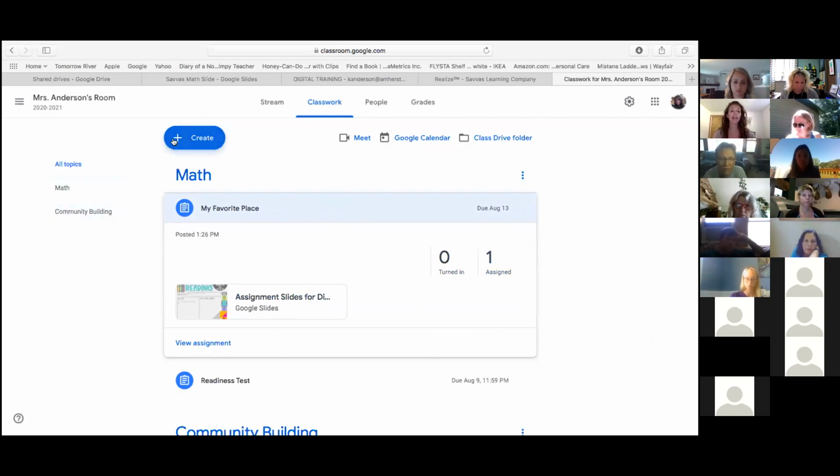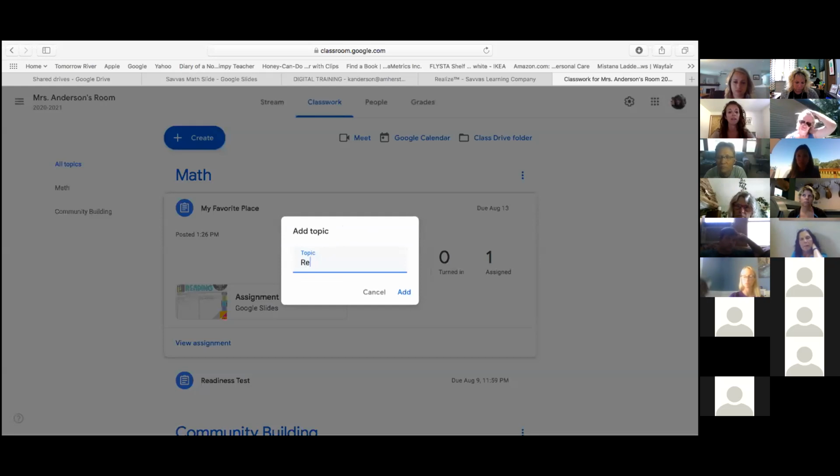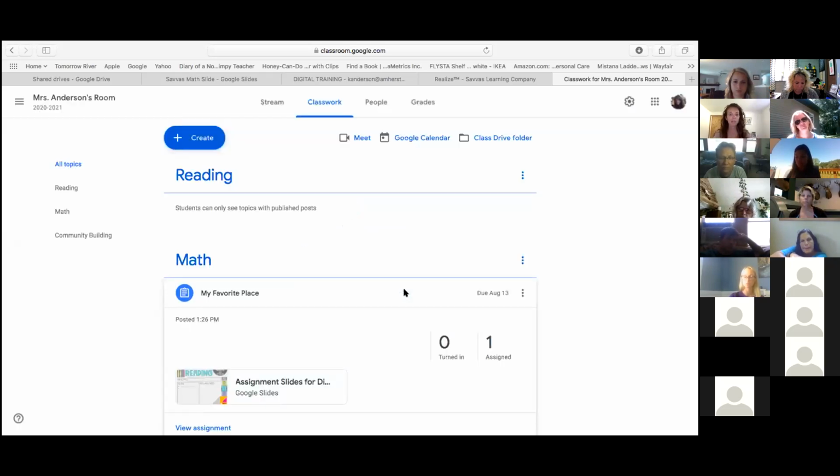Now, if I want to create a topic, because I don't have a heading, you can go into create and you can go into topic. So this is where you could type in reading, or language arts or whatever it is. That way you can organize your assignments to make sure that they're easy to find for yourself or your students. And like we talked about with published posts, you can schedule a post. Until they go live or are published, your students won't be able to see them.